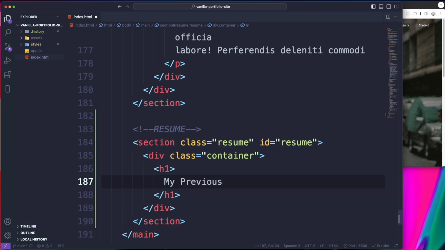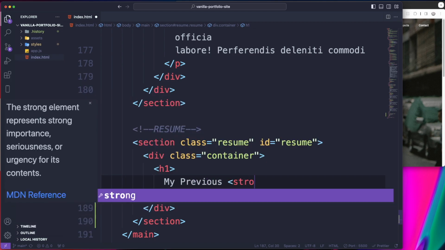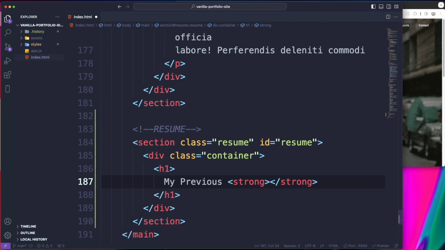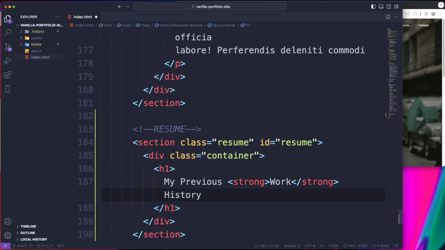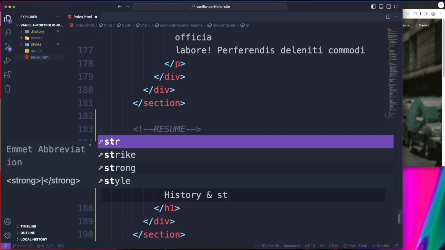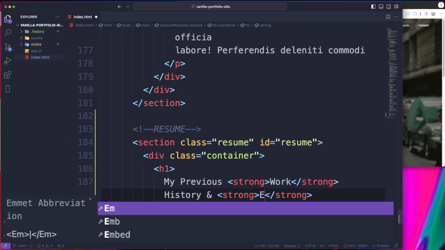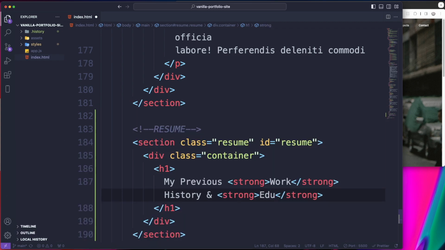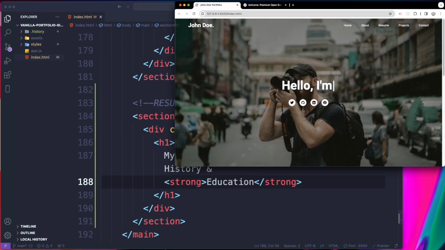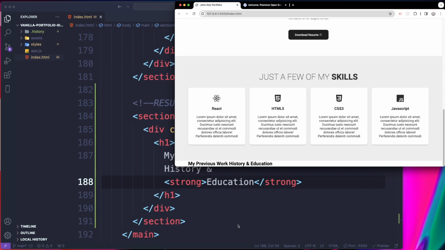previous. Have a strong tag, work history, and I'm gonna do strong again, education. All right, get a quick look at this. All right, so it's right underneath there.